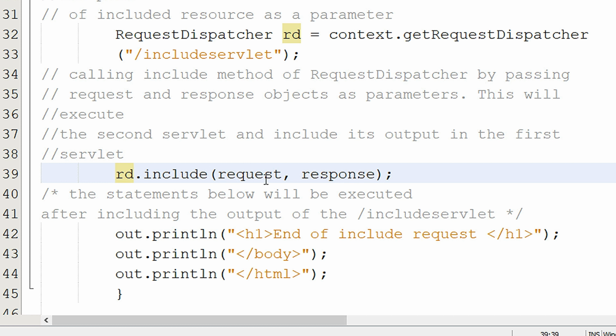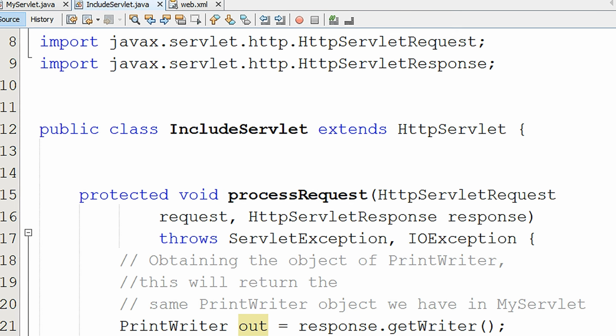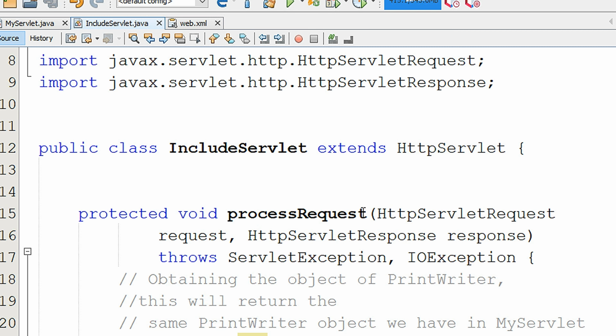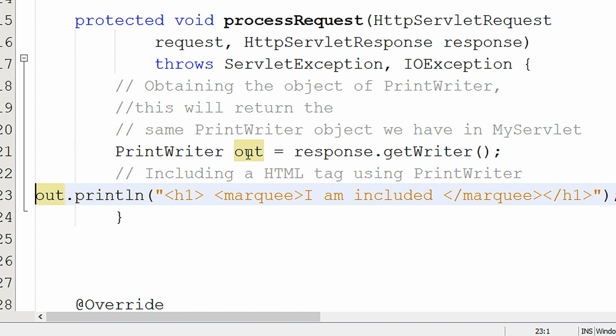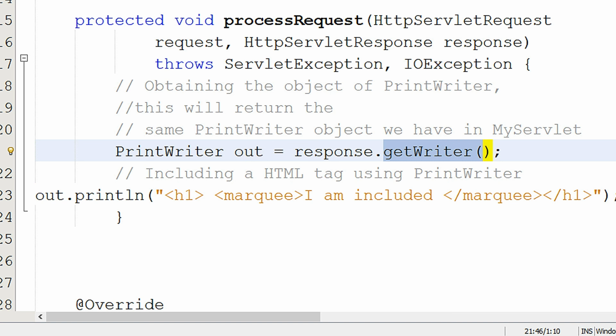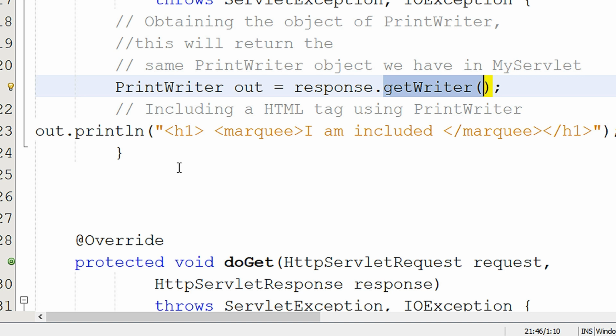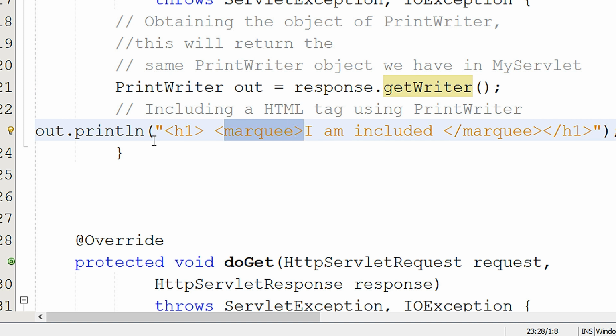From here, our request will be forwarded to the IncludeServlet.java. Here in IncludeServlet.java, in the processRequest method, we get the out object of PrintWriter using the getWriter method. Here we include "I am included", which is in a marquee h1 tag. This text will be included in the response of the my servlet object.